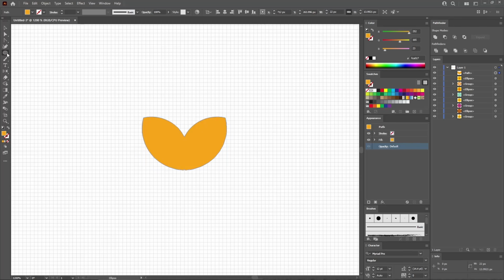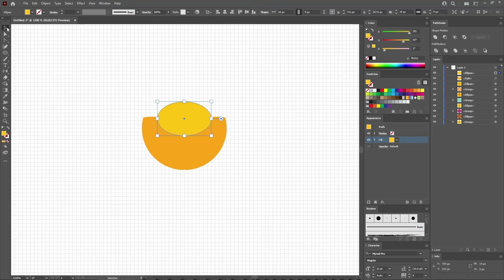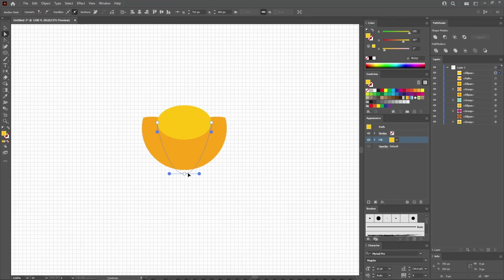Continue with the ellipse tool and use it to create a 14 by 9 pixel shape. Fill this new shape with 255, 197, and 17. Place this new shape in this exact location and then use the direct selection tool to select this point and drag it 10 pixels down like this.